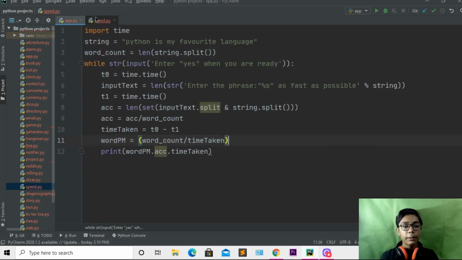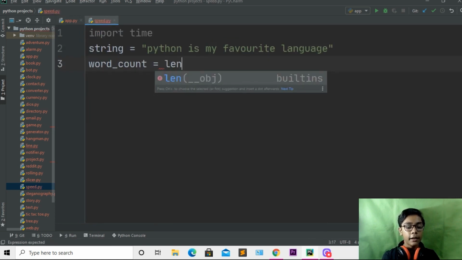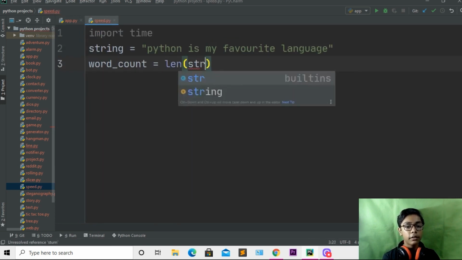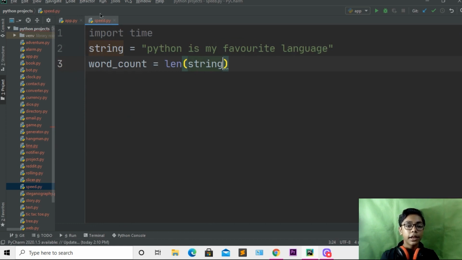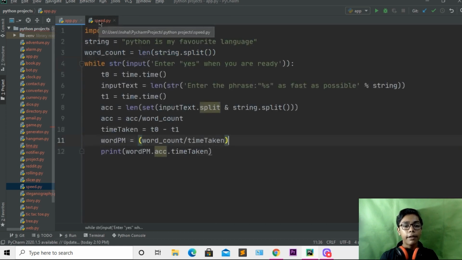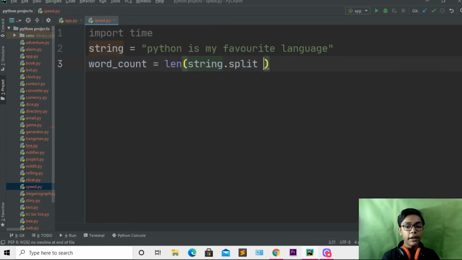Then I will be coming here in word count and writing len. This len means, like, when we work with any work, just using it like Grammarly. So I'll be writing split, then you have to write these brackets. Now when you've done with that, I'll be going to app.py.